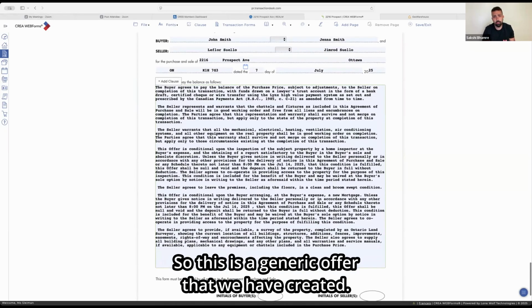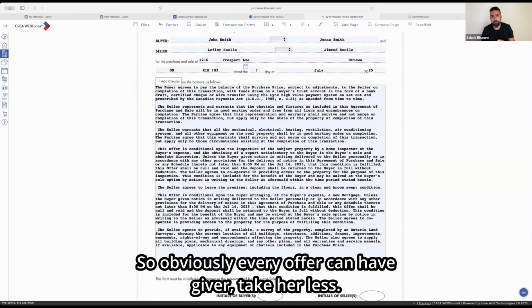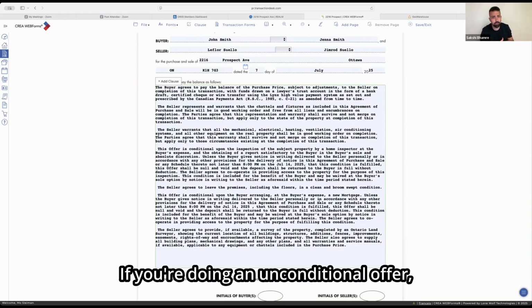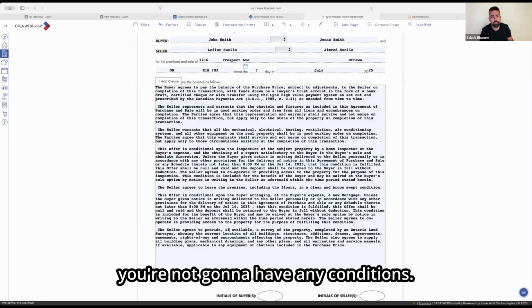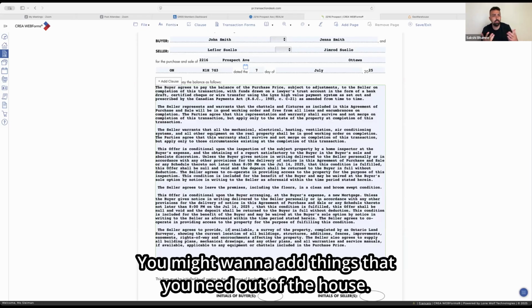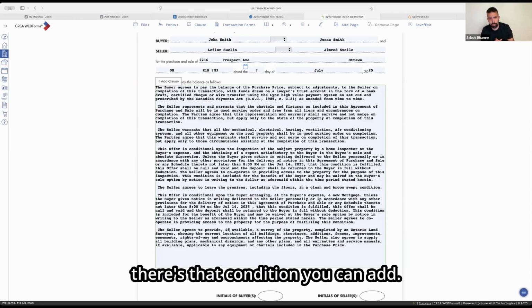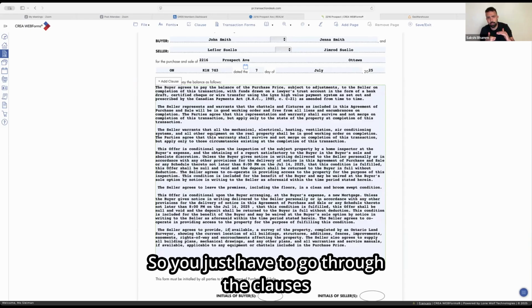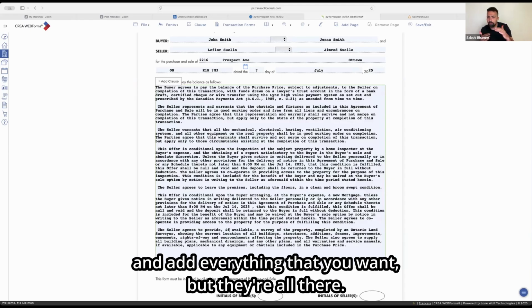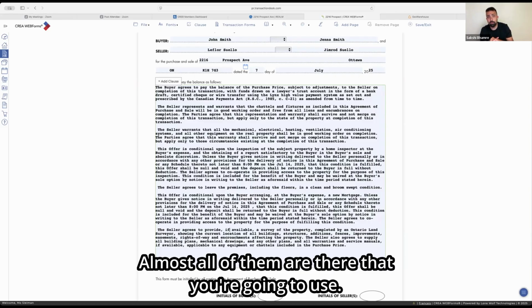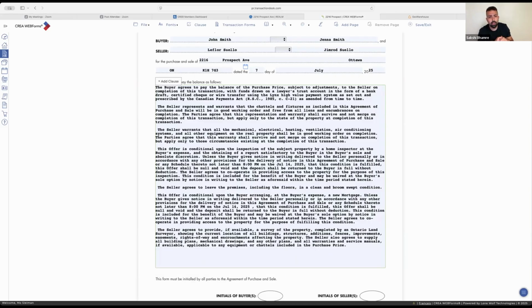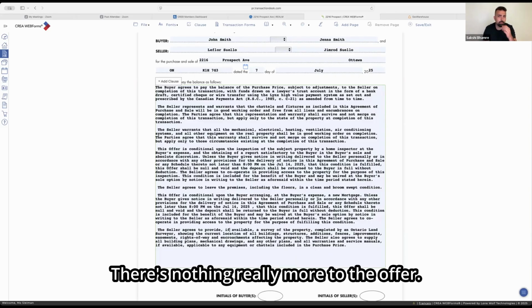This is a generic offer that we have created, so obviously every offer can have give or take, more or less. If you're doing an unconditional offer, you're not going to have any conditions. You might have more conditions. You might want to add things that you need out of the house. If there is septic and well, there's a condition you can add. So you just have to go through the clauses and add everything that you want, and almost all of the ones you're going to use are there. There's nothing really more to the offer.